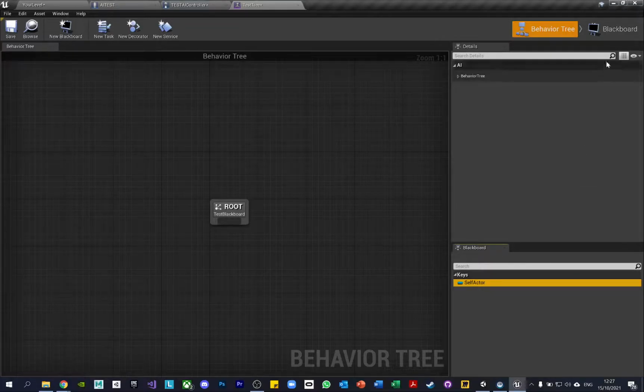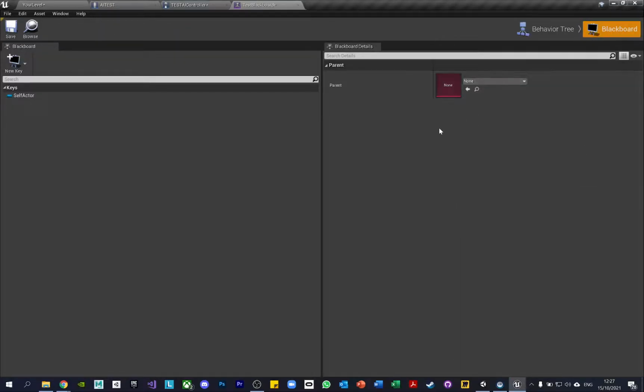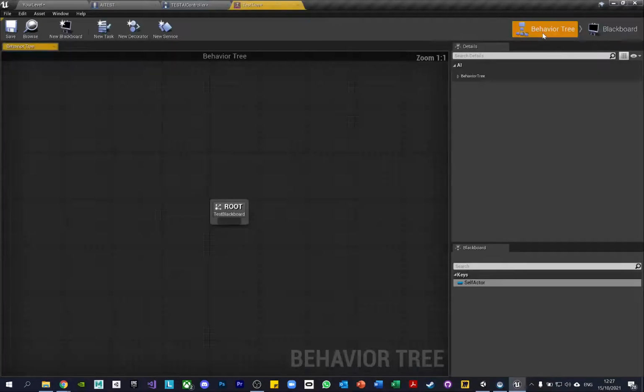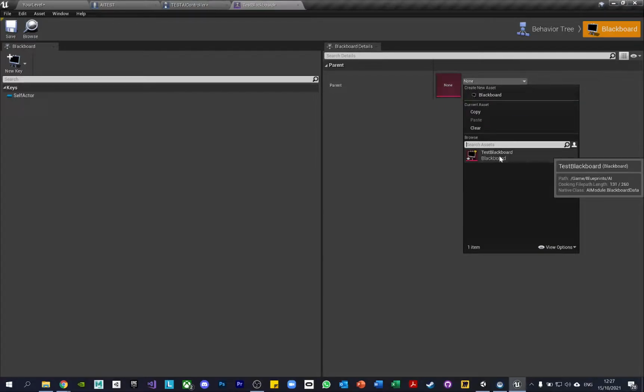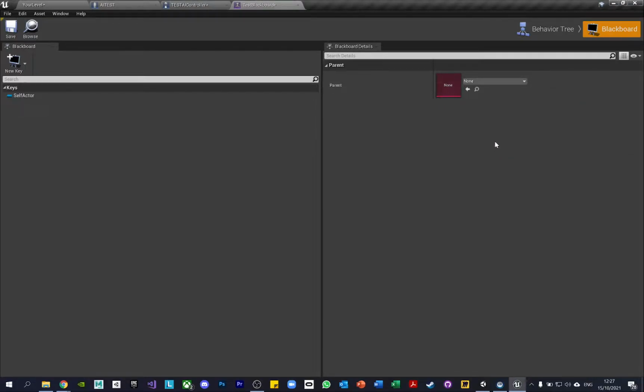And all the keys are stored in what's called a blackboard, okay? So the behavior tree basically goes, hey, I'm attached to a certain blackboard, and in that blackboard we've got a list of variables that we can use. Now, we need to tell it what blackboard to use. So if we click on here, you can see I've got Test Blackboard. So that's what we're going to use.